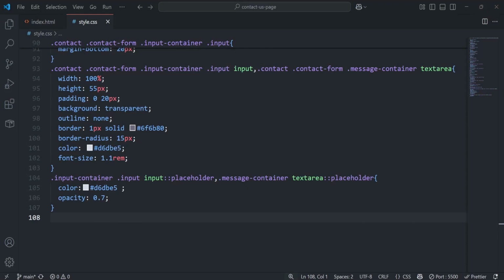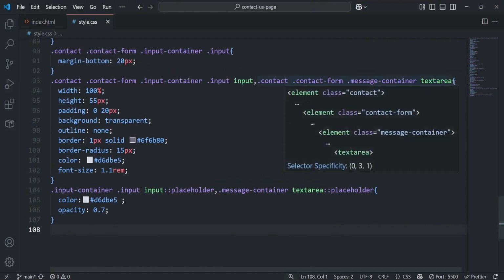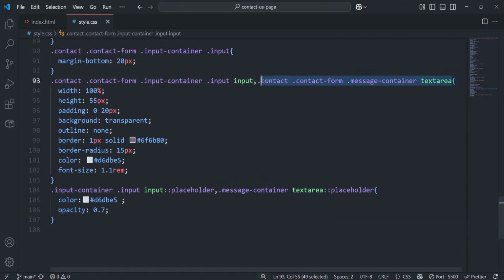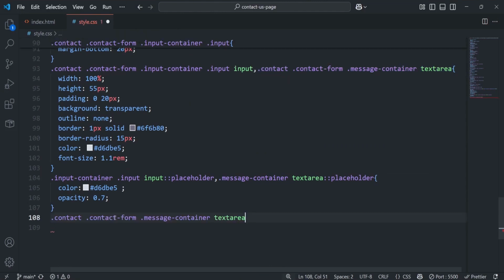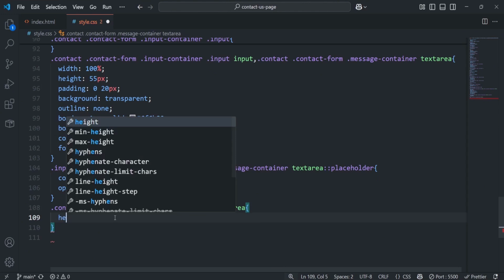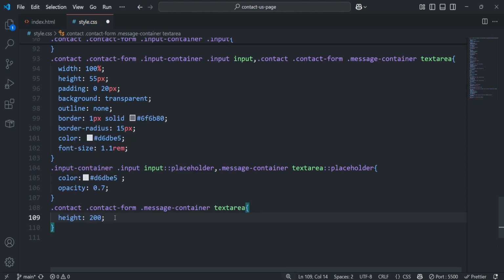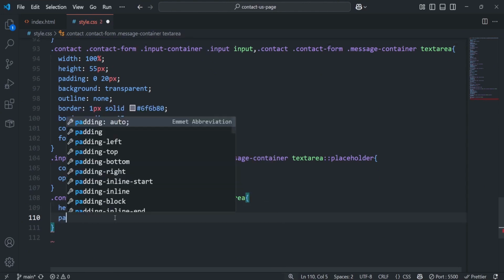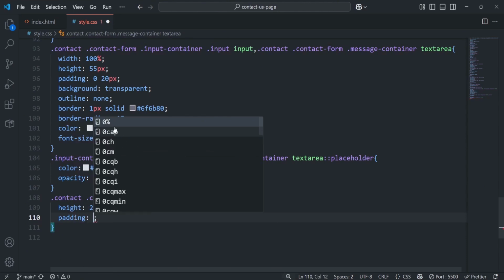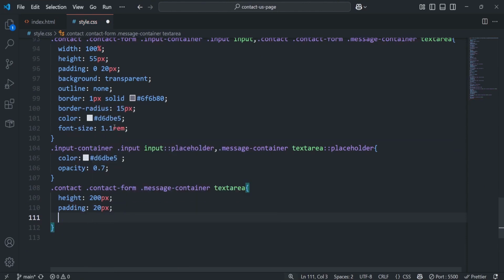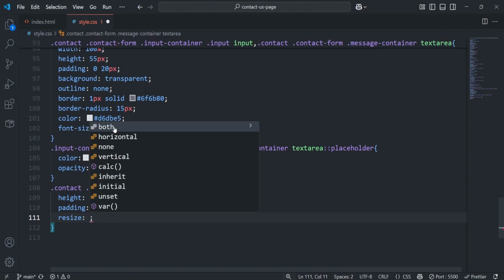So I'm just going to go back to my style CSS file. I'll copy this right here. I'll just copy this right here. I'll paste that underneath here. Then first of all, I want to give it its own height of 200 pixels. I'll give it a padding of 20 pixels. And lastly, I'm going to give it a resize of none.